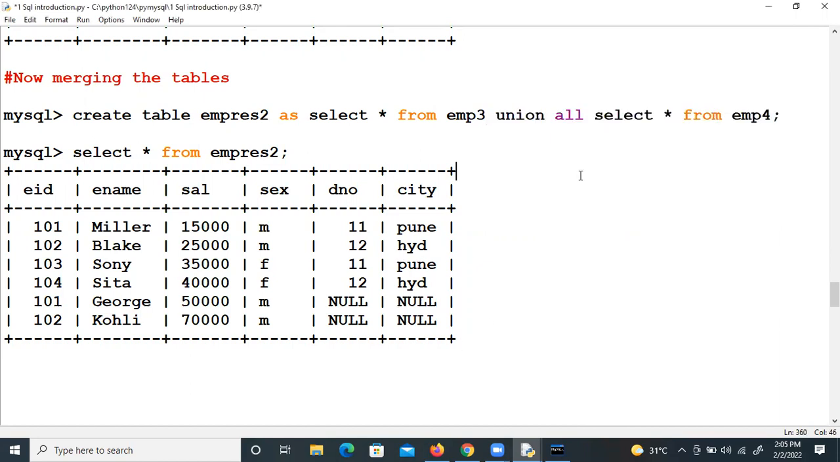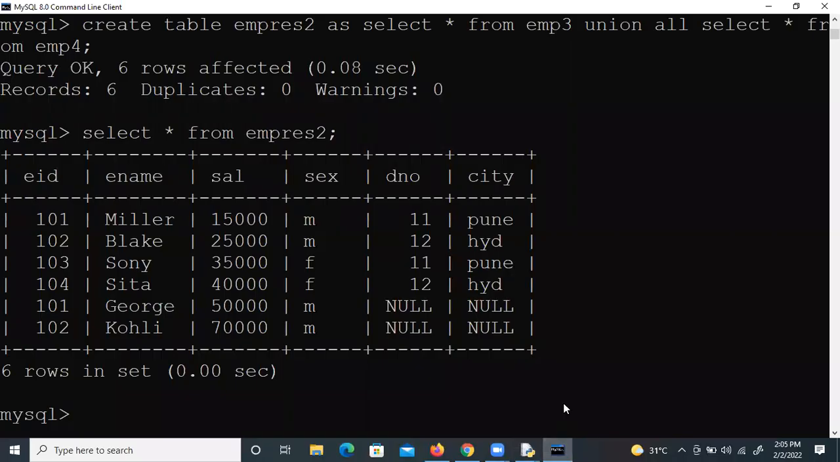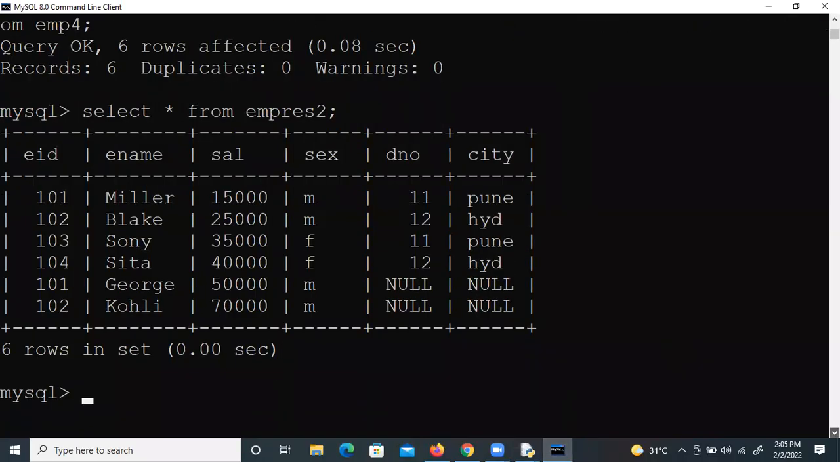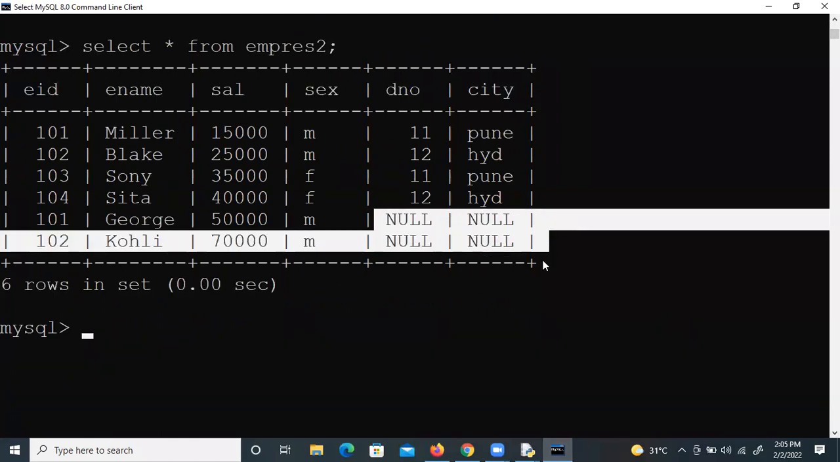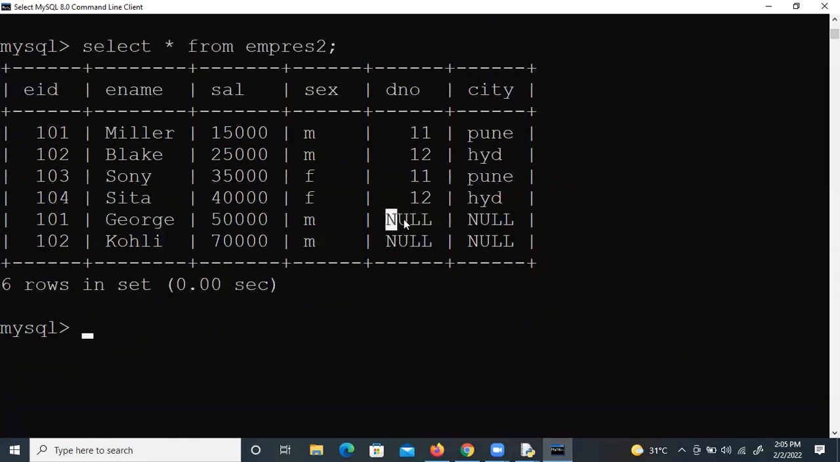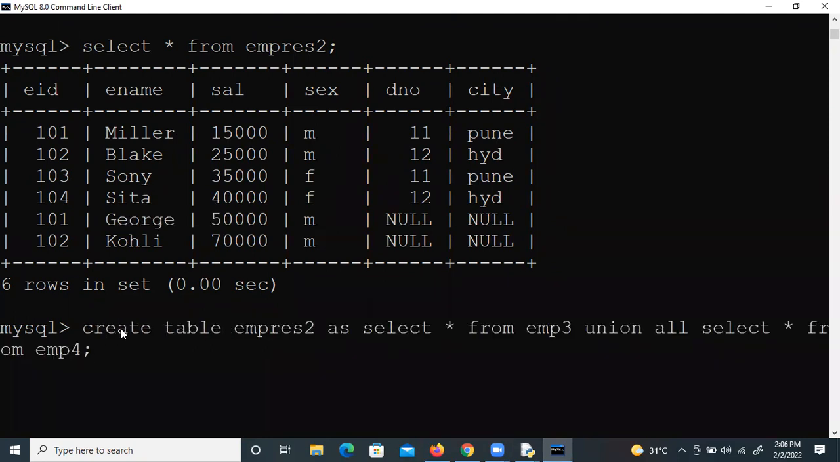Yes, union happens. If you want to perform union, you need to neutralize the schema. Means before merging, the columns should be the same for both the tables. Now observe here, a query was asked, right? If you want, you can update these details, department number and city. Set department number equal to so and so, where name equal to George. Otherwise, 1 second, let us give a try here.